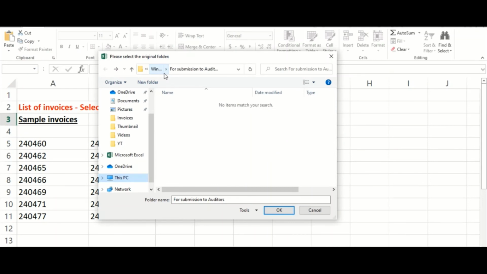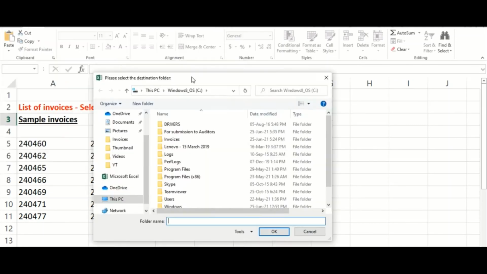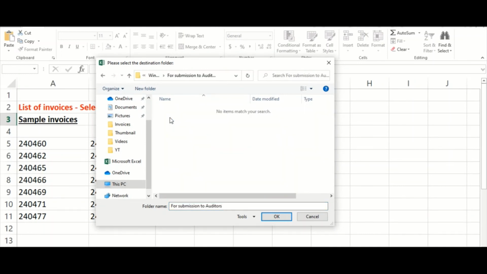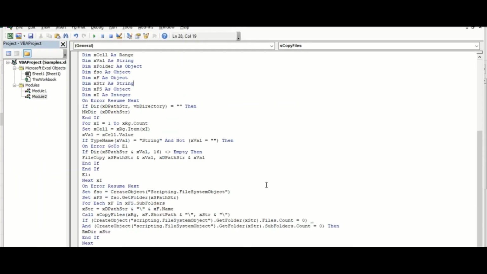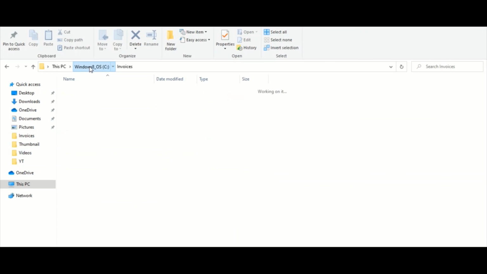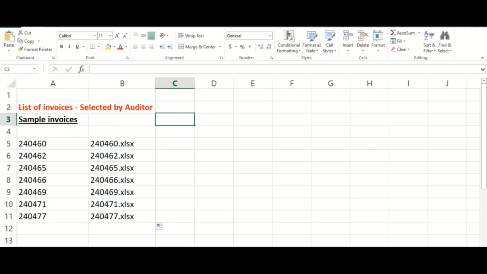The second window it opens for you is for the source folder. Go to your source folder here and select it, and the third selection will be your destination folder. The moment you do this and click on OK, now you see the magic. This was your source folder, and if you go to your destination folder, you see all those invoices being copied. The same invoices which were a part of the sample list.